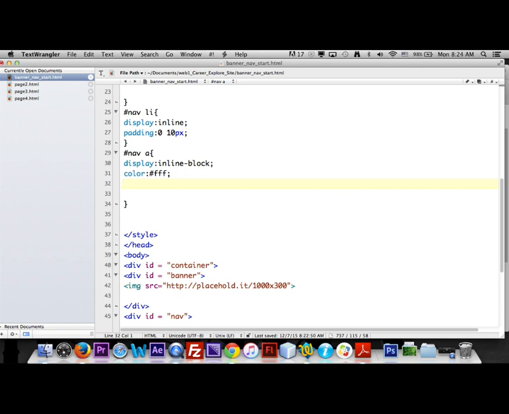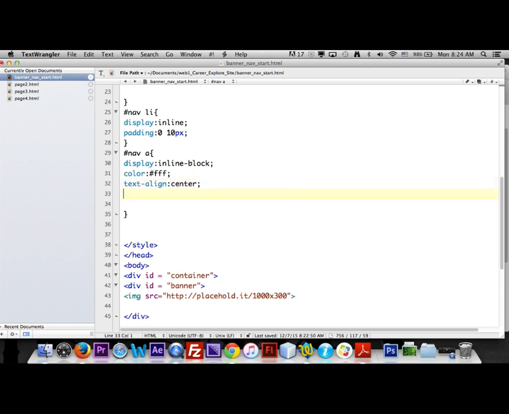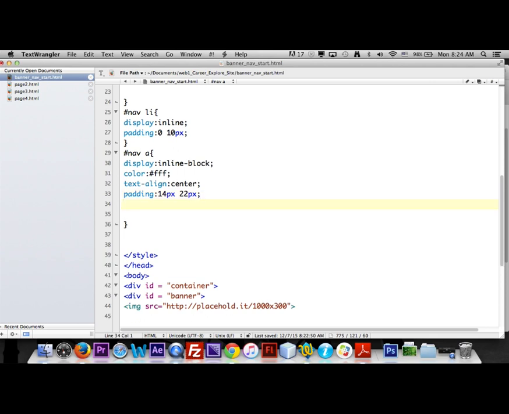Okay. The next thing we're going to do is align the text in the center of that element. So text align center. Okay? And then we're going to add padding on either side, to give it some more spacing. So we're going to say 14px on the top and the bottom, 22px on the left and the right. Okay?